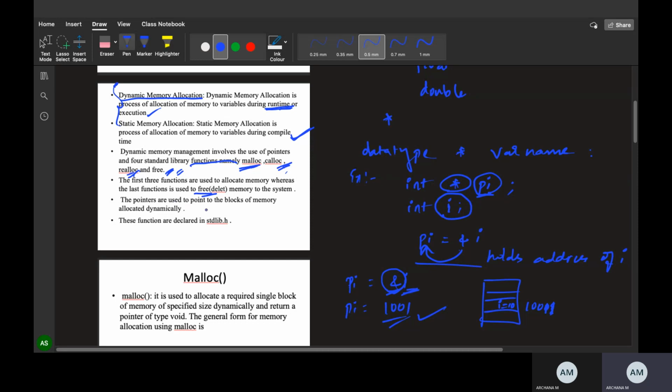Okay, the pointers are used to point to the blocks of memory allocated dynamically. This is very important. Why do we use pointers in this allocation? We use them to point to the block of memory allocated dynamically. We need to see this in the programs, and we'll come to know why we use pointers. Okay, these functions are always declared in the stdlib.h header file.